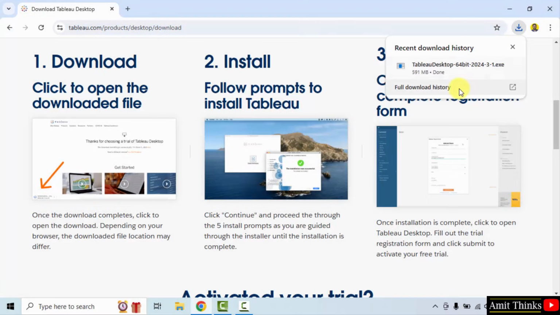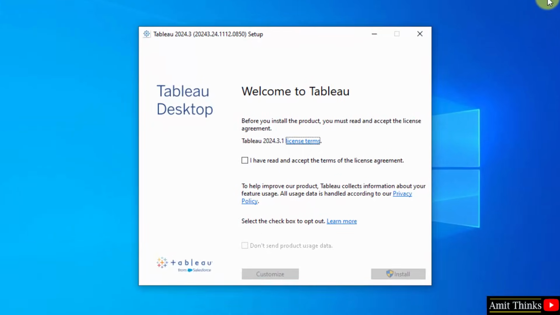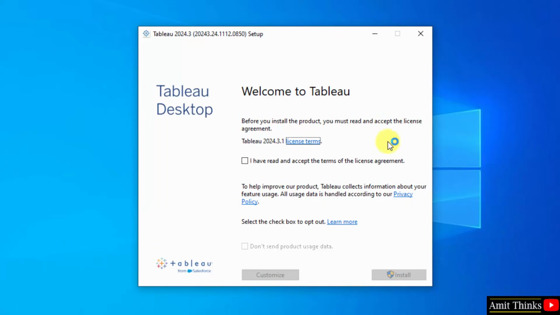The exe file downloaded. Now right click and click open to begin the installation. Now the installation started. Click here. I have read and accept the terms. Now click install.